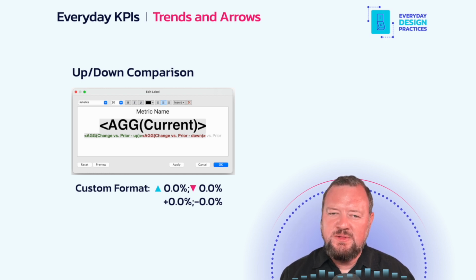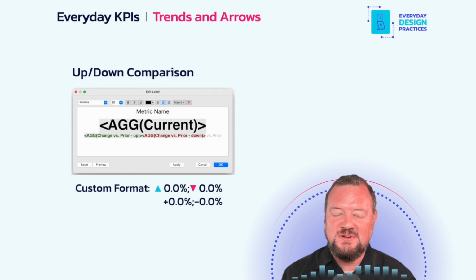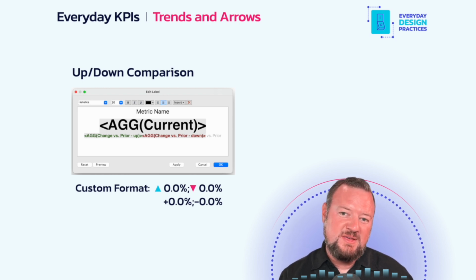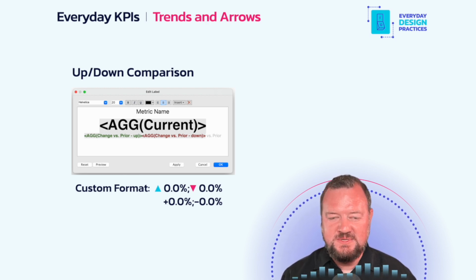Just to show a little bit more practically how this looks under the hood when we're constructing a band. We've got the metric name, and then we've got that reference to the current value. And those up-down things actually sometimes might be in two different calculations, so that we can format them differently.